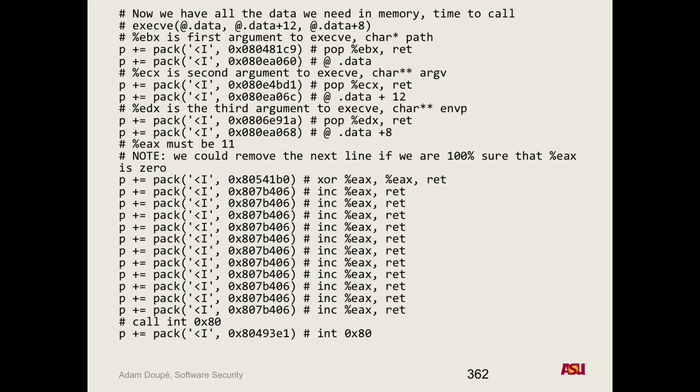Now we can call int 0x80, and then we're good. We print out our payload. This is going to be our payload to our program. So even though it's tedious, it's still roughly on the order of writing your own shellcode. It's not super crazy.